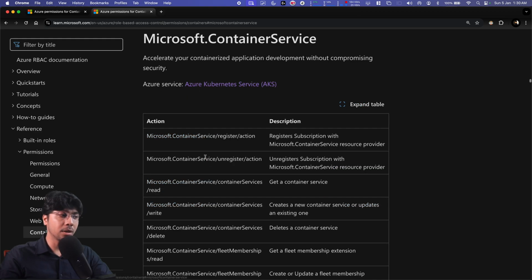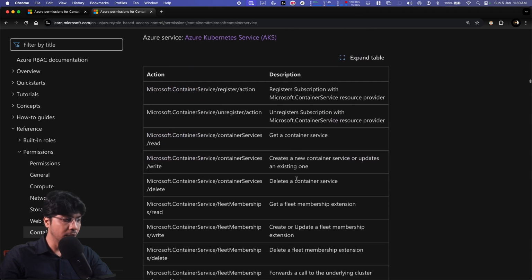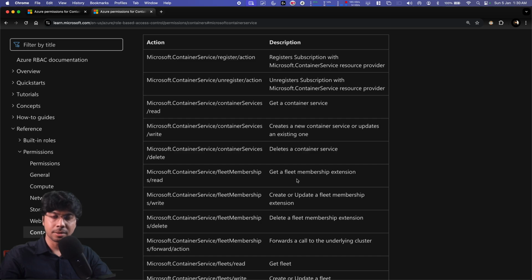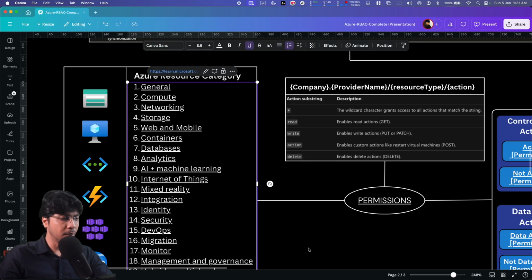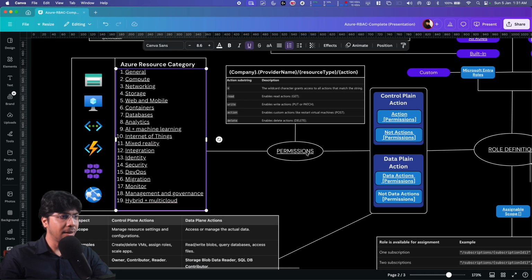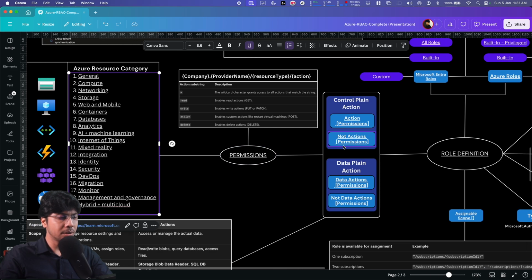But to see what are the total permissions, we need to go through this particular list. I hope you understand the permissions now. Okay, let's understand how the permissions are further classified: the control plane action and the data plane action.